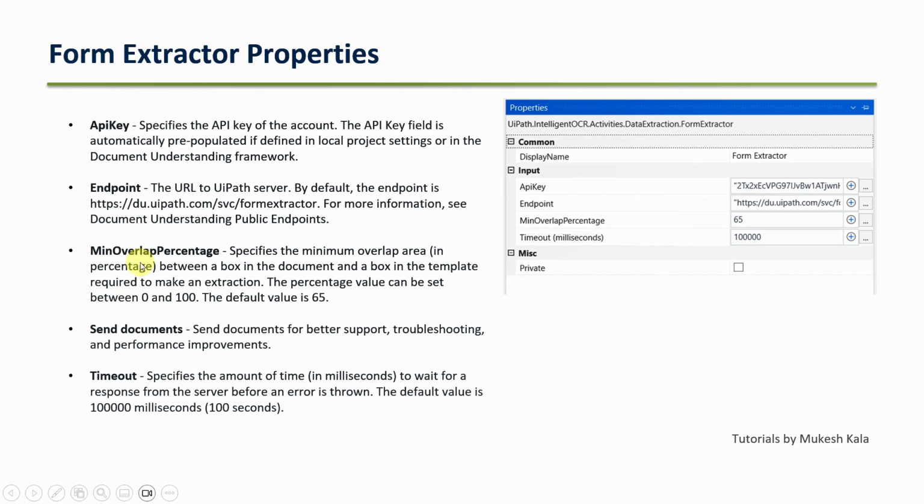Then there is this setting which is called the minimum overlap percentage. By default it has a value of 65, which we have not changed, but what exactly does that mean? It simply specifies the minimum overlap area in percentage between a box in a document and the box in the template. How much is the minimum overlap percentage between the box which you have created and the actual template which you have provided at the beginning? The percentage value can be set between 0 and 100. The default value is 65. At any point of time, if you want to change this value, you can just come here and update this.